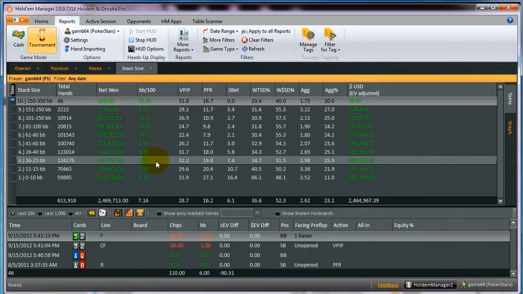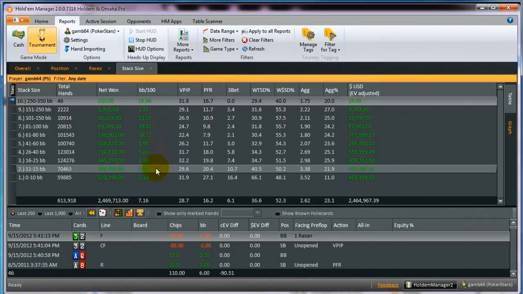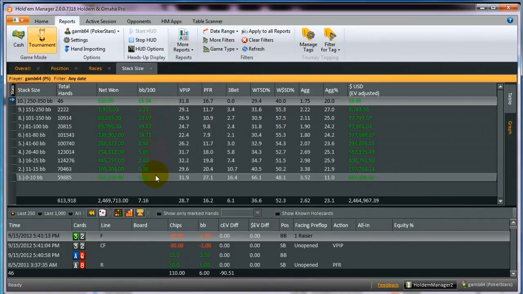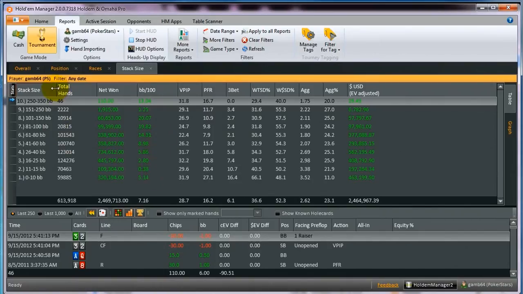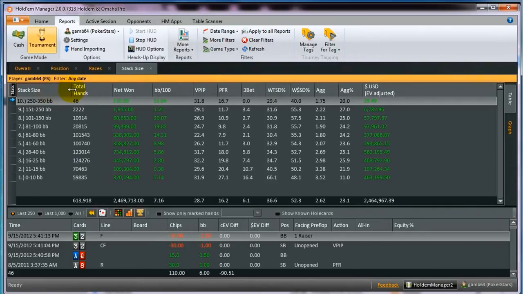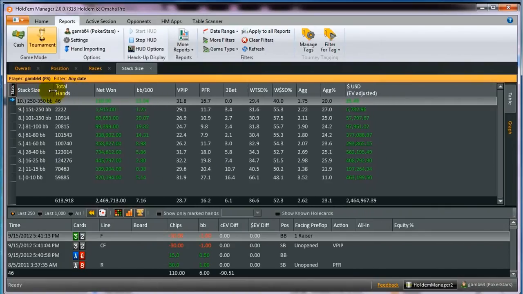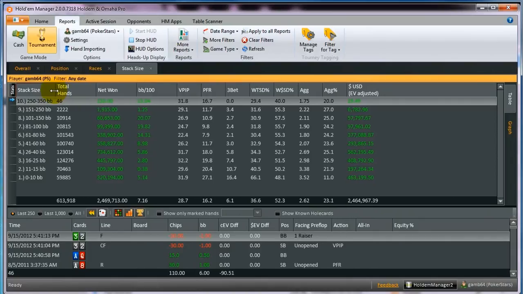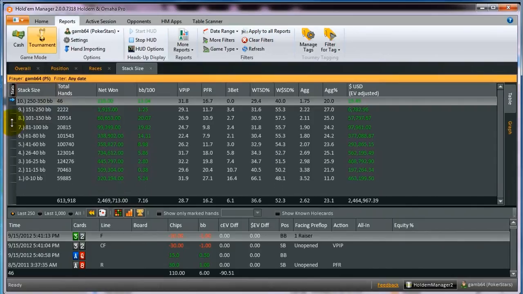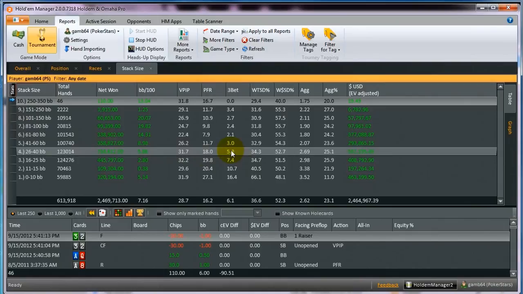I struggle to make much money at 11 to 15 big blinds, but my push fold game is sound with a reasonable return there. So I could use this report as the starting point for driving improvements to my game. If you fail to see the stack sizes here, you can drag the column width like this, and that allows you to view anything in fields where something might become obscured. Similarly with the rows, you can alter the width of the rows like this. Just left click and drag.